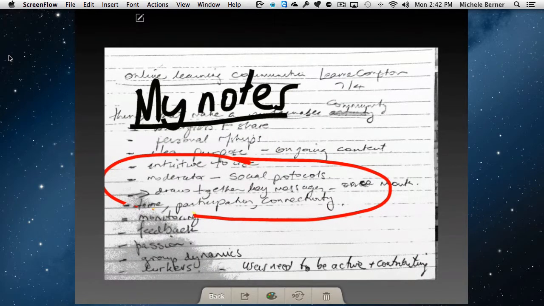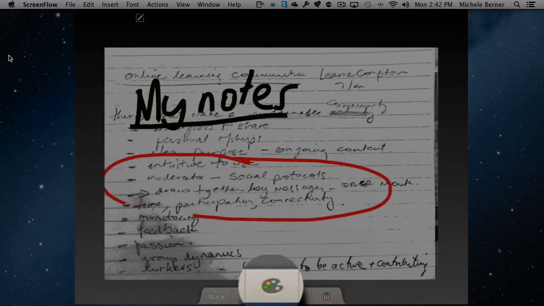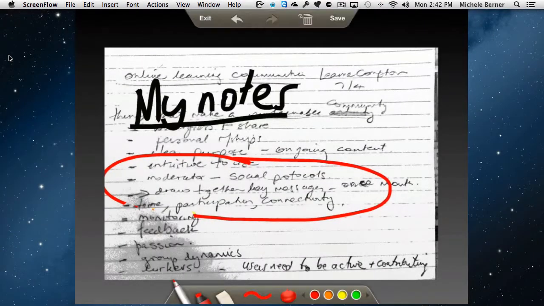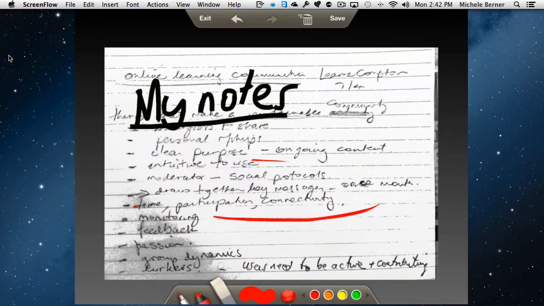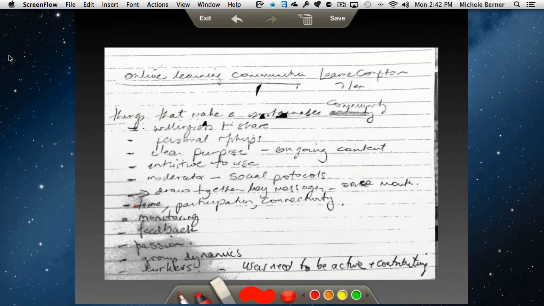where I actually used the palette here to annotate them. So I can use the eraser and rub all this out. So as well as scanning your notes, you can actually annotate them as well. And then you can rub it out if you don't want them.